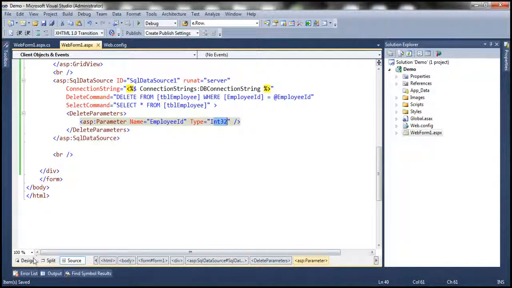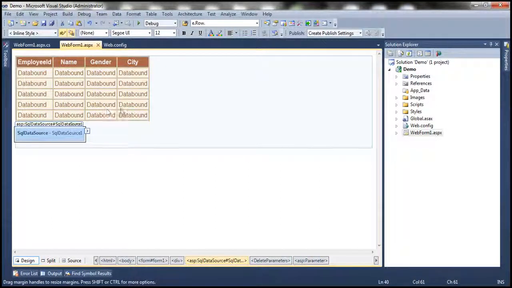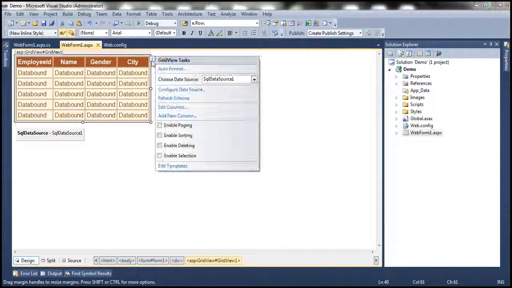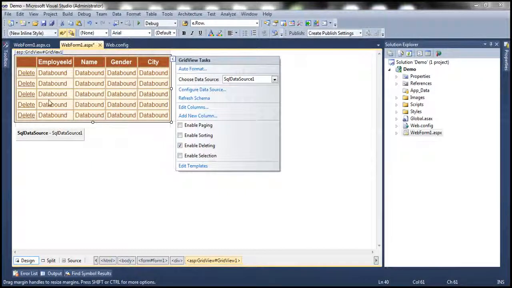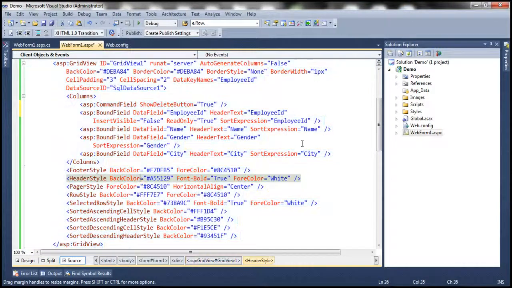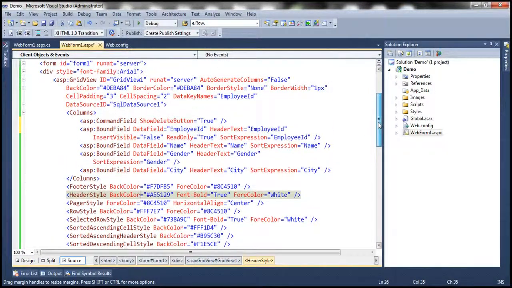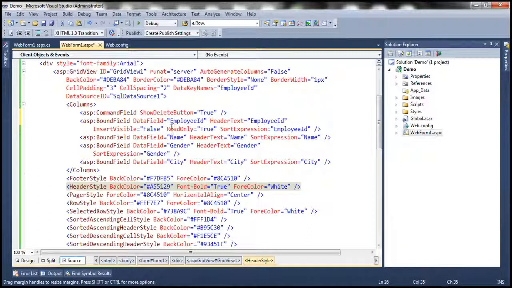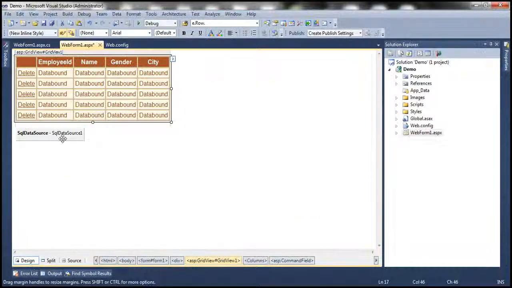Alright, so with this change now, if we flip the web form to the design mode and then go back to the Gridview control, look at this. I have this option now, enable deleting. And the moment I select enable deleting, look at this, it shows the delete button here. Okay, now if I flip the web form to the source mode, look at this. In the Gridview control, along with the bound fields which display employee ID, name, gender and city, I also have a command field, okay, which is showing this delete link button.